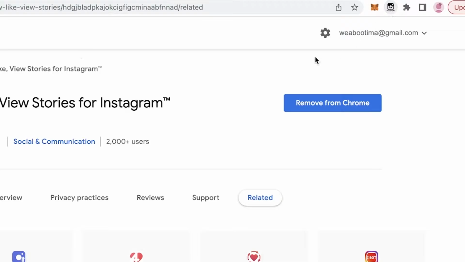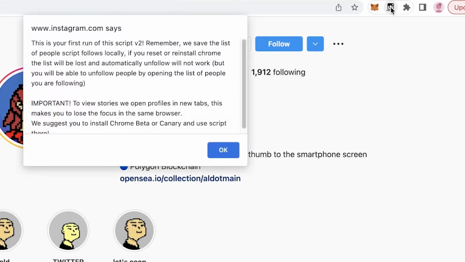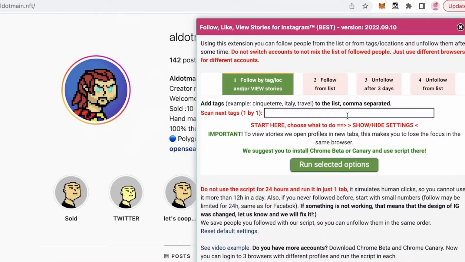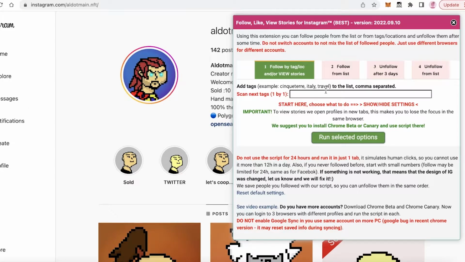So you can click on your extension like so. And you can see once the extension has been loaded, you can add multiple different tags. You can follow from a specific list. You can also unfollow after 3 days or unfollow from a specific list. Now, what is the purpose of this?